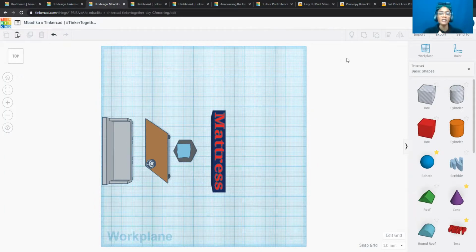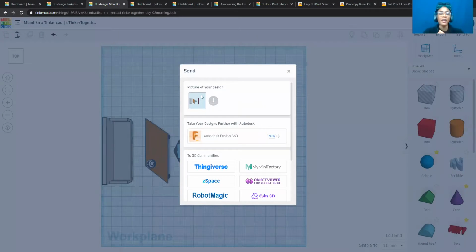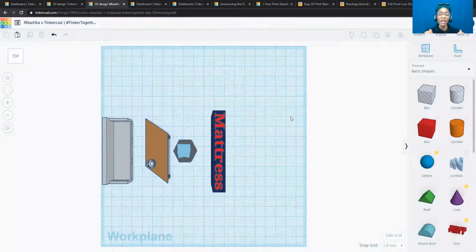So once you get your entire layout, this was the trick I showed you yesterday, you can click send to, and you'll see right here that you can actually download a picture of your design. Once you download a picture of your design, you can use it as a template or as a blueprint to actually bring your perfect oasis to life using things around your house.